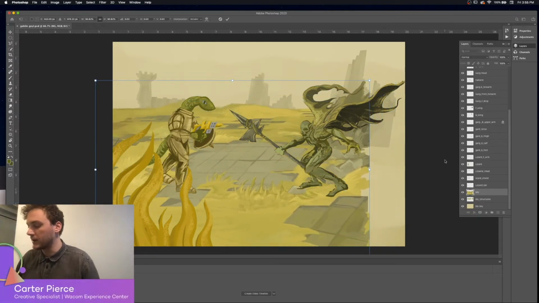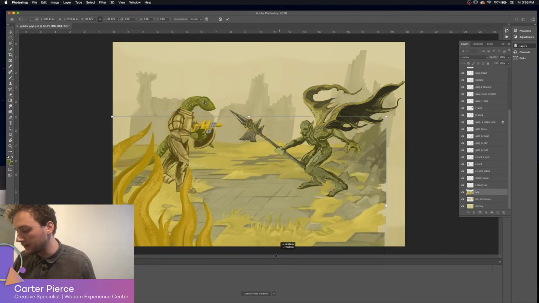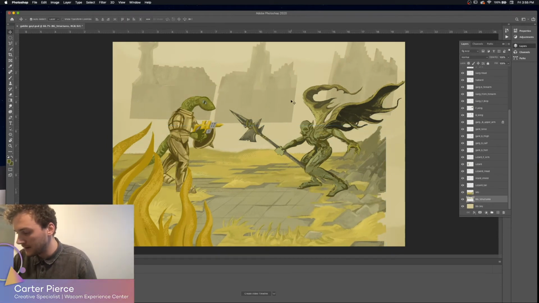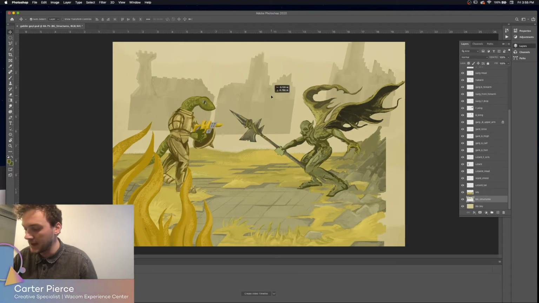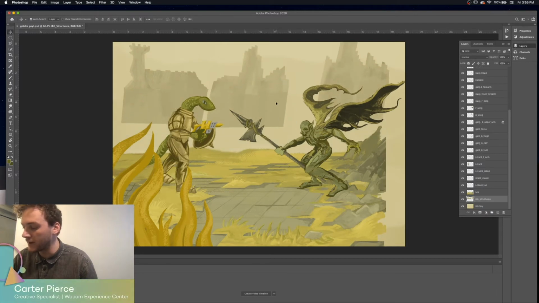Otherwise, if I really wanted to, I could flesh out the sides more and give myself more breathing room. Same with these background elements back here, these ruins, I just added some extra on the bottom, so if they're moving upwards, I don't run out of room.